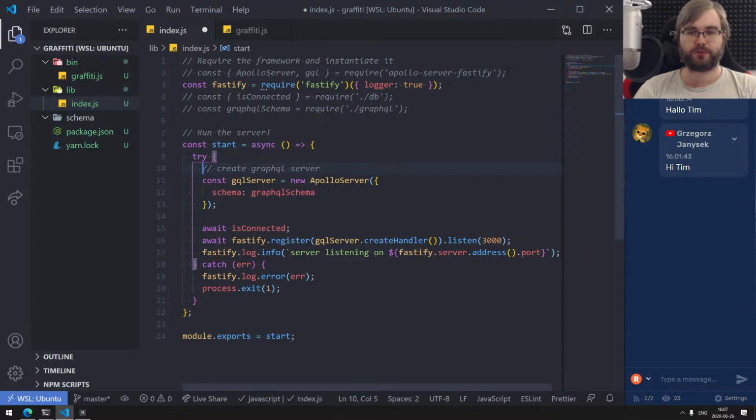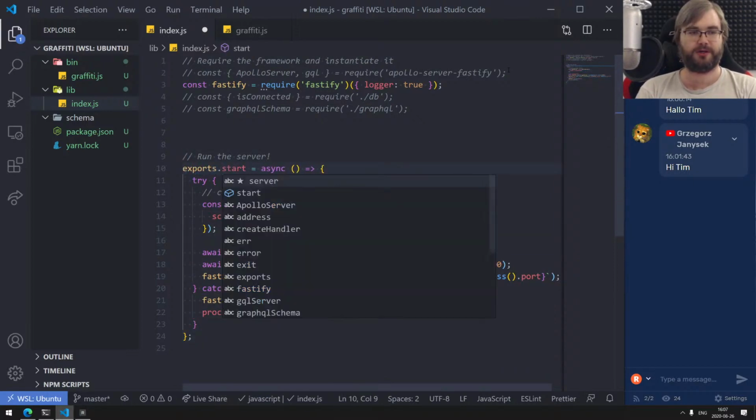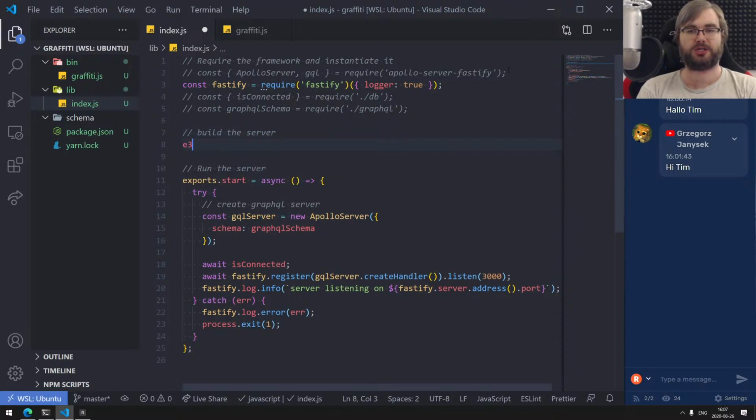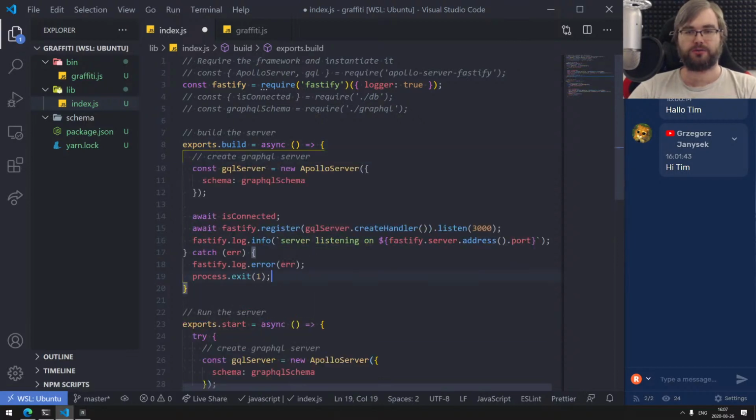All right, so we are actually going to have 2 methods, since we are going to be doing the 2 approaches to running the framework. So we're going to have a start method, which is going to be used in the binary. And we're going to have the build server method, right? That is going to actually build our Fastify instance. So this way, if you want to use it programmatically and you want to extend the server somehow, we are just going to do that.